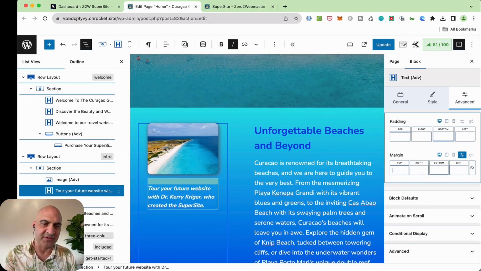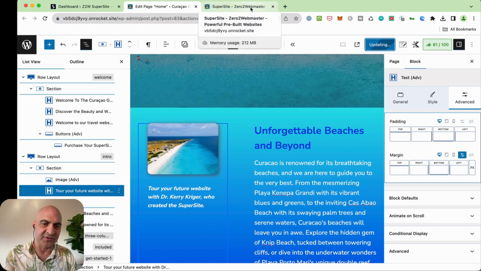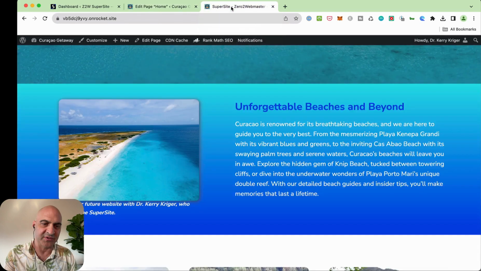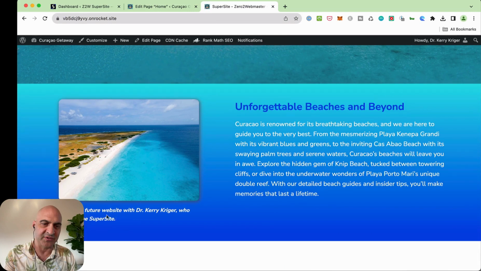It doesn't need any margin. All right, that should be 0. And I will fix that in the SuperSite so future users like you hopefully will not have to deal with that. And once it's done, I always go back and check it. And there it is. That looks good to me.